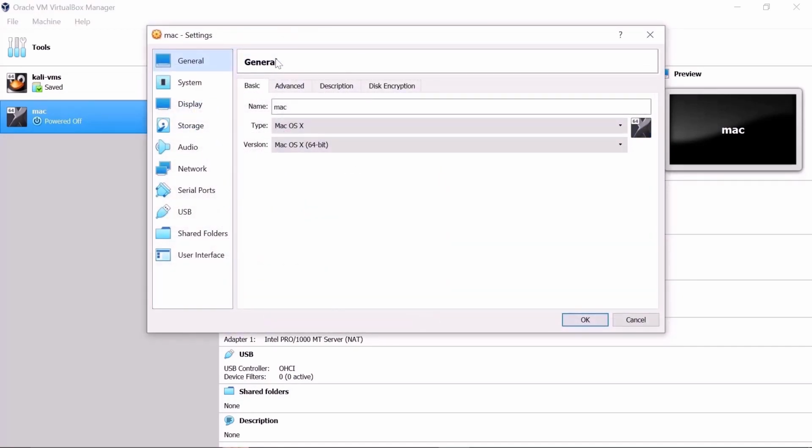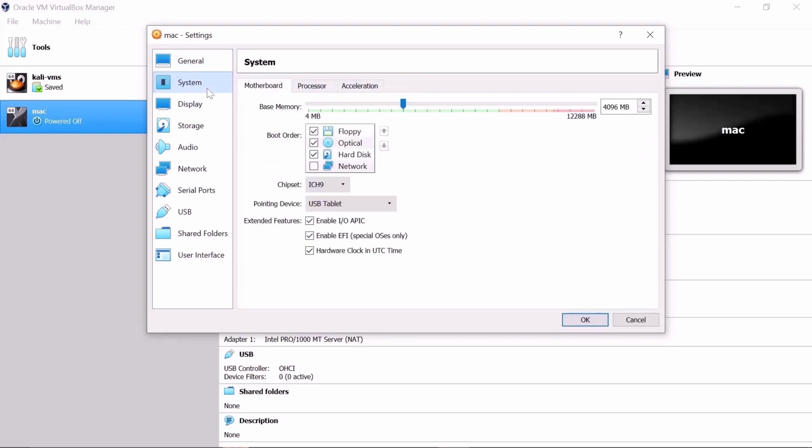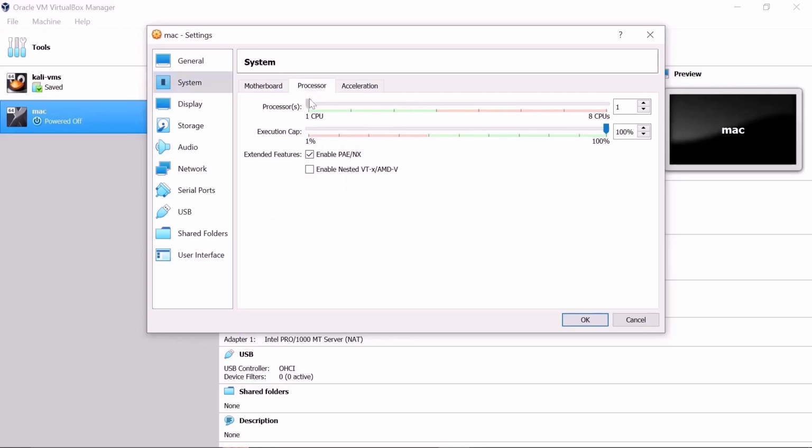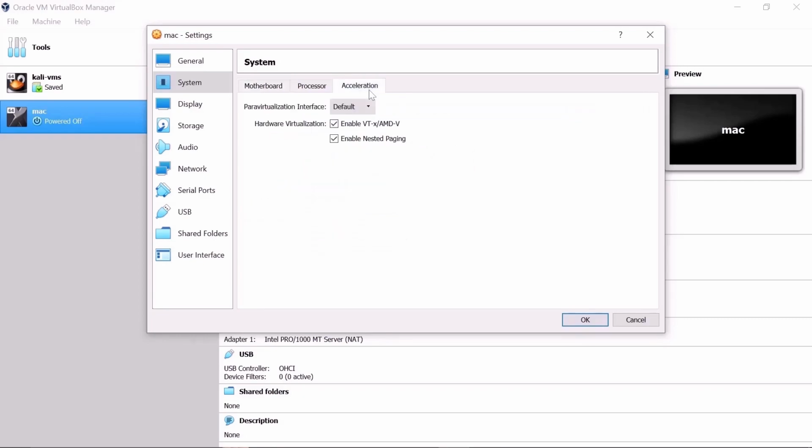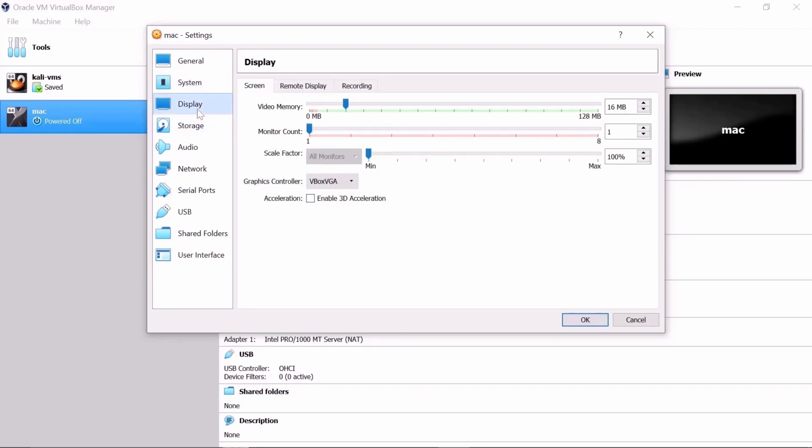After that, going to settings, inside advanced, we have to change some of the settings for this macOS to run inside a virtual machine on Windows. So I'm going to the processor and allocating at least two of my four cores, and I am allocating two. After that, I'm unchecking the floppy in the motherboard section. After that, coming to the acceleration tab, we have to uncheck enable nested paging, which I'll be doing as we move on. Inside the display section, video memory is allocated at the maximum. You have to allocate it at the maximum.